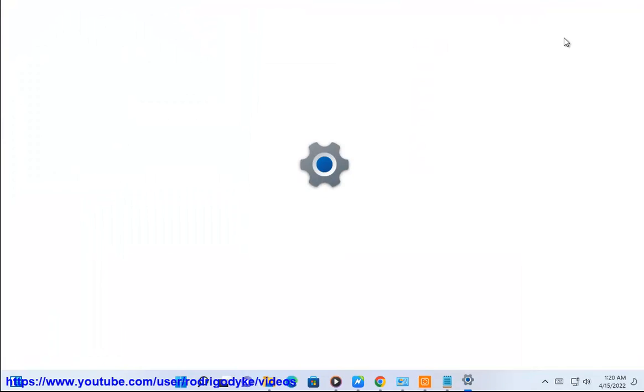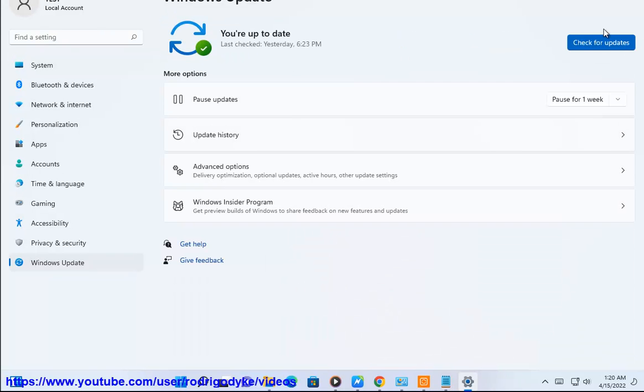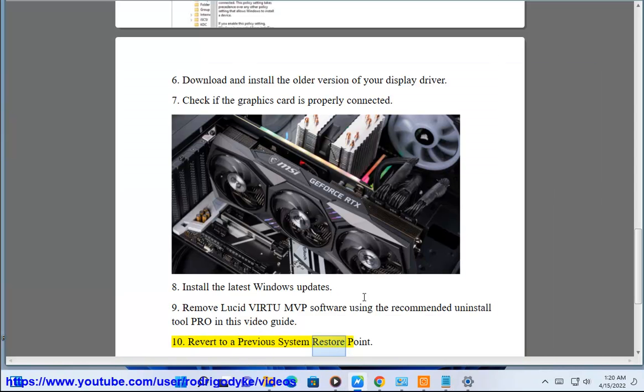9. Remove Lucid Virtu MVP software using the recommended Uninstall Tool Pro in this video guide. 10. Revert to a previous system restore point.